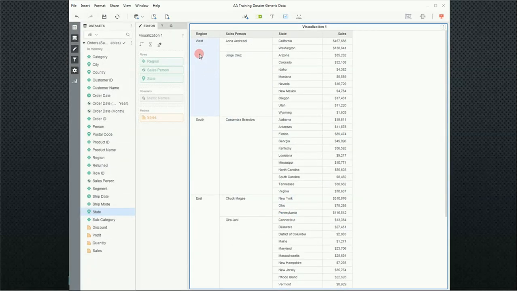So now, as you can see, the West is broken out by Anna and Jorge, and then the East is broken out by Chuck and Gita. So this really is more of an accurate depiction of what I want to do with my territories moving forward.